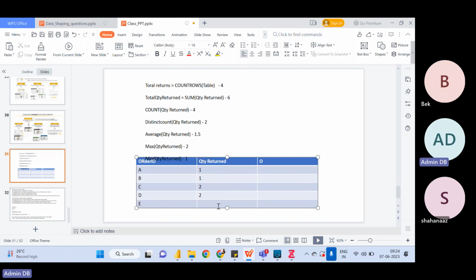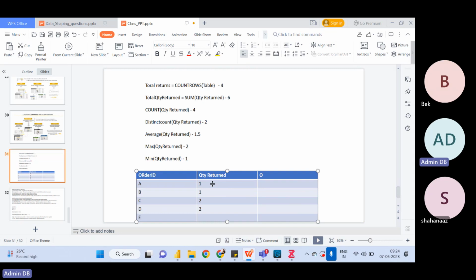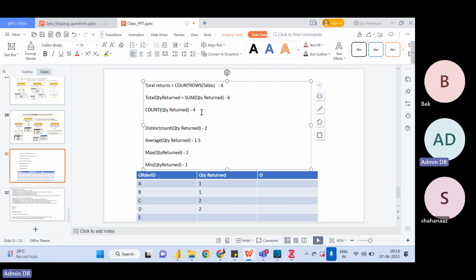And we don't have any information about that. Quantity returned is blank. Okay. I don't have anything about that. So if I do count and then count A, in this case, if I do count of quantity returned, it will give me 5.